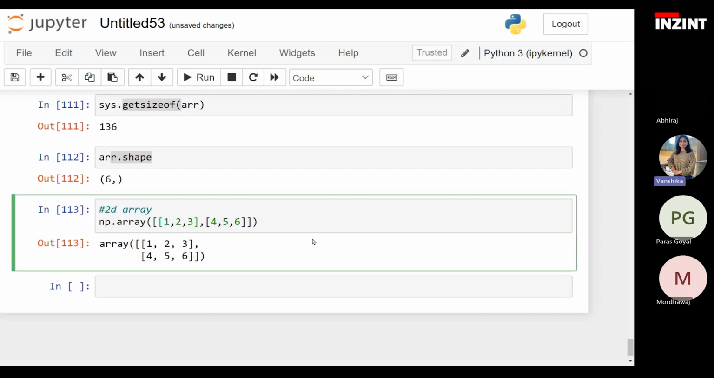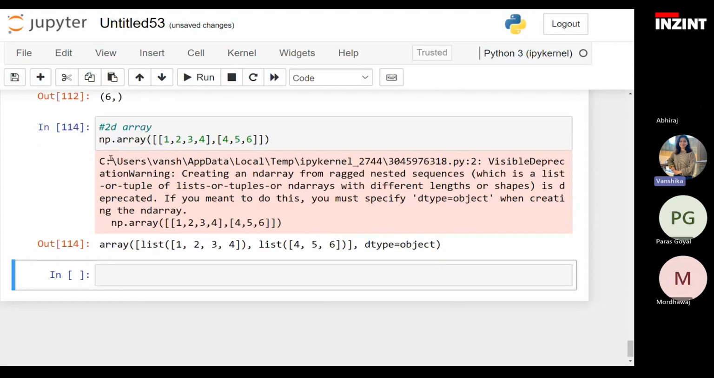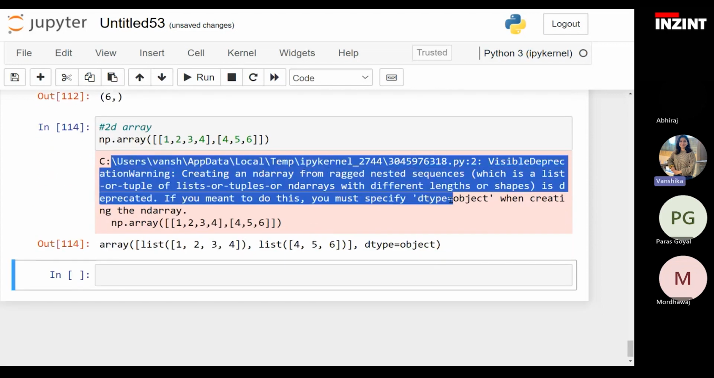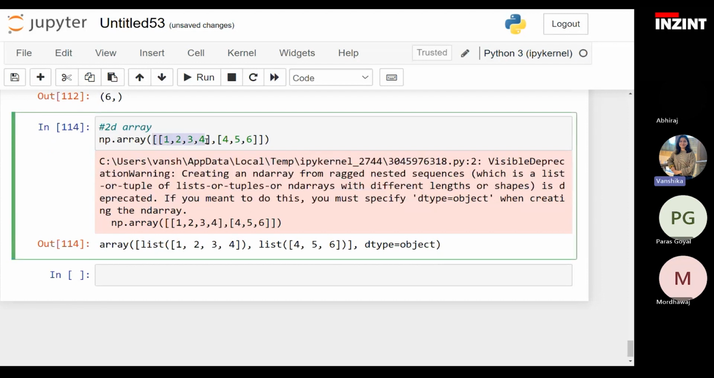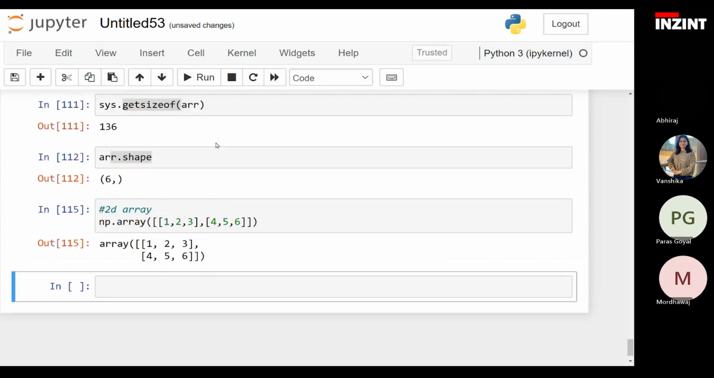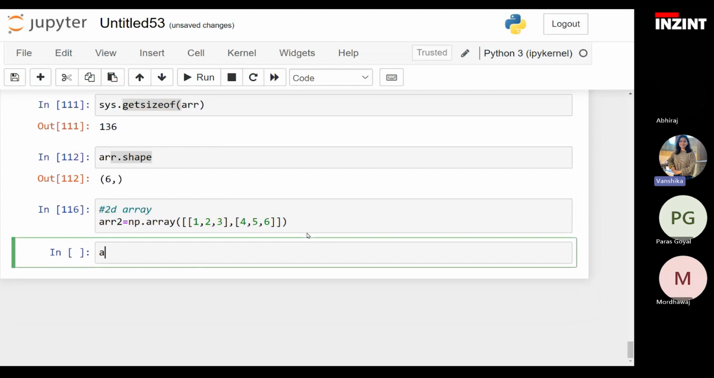If the lists are of unequal size, you'll get a warning saying that you are trying to construct an array from unequal lists. That is not possible, so you won't be getting the required result in this case. So each list should be of equal length. Let's store it inside a variable.